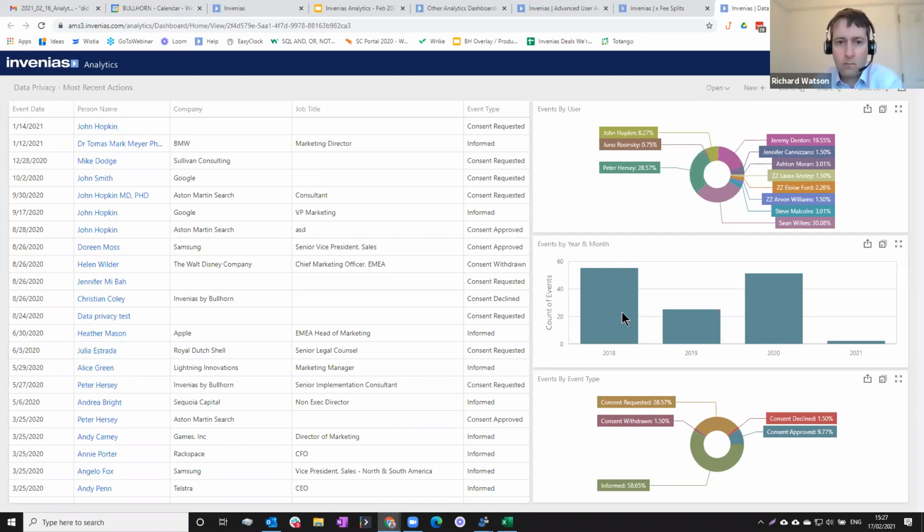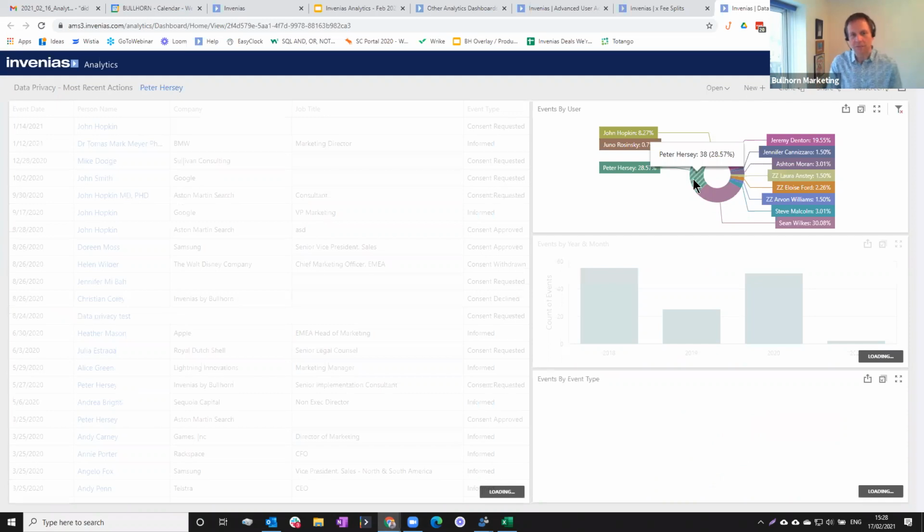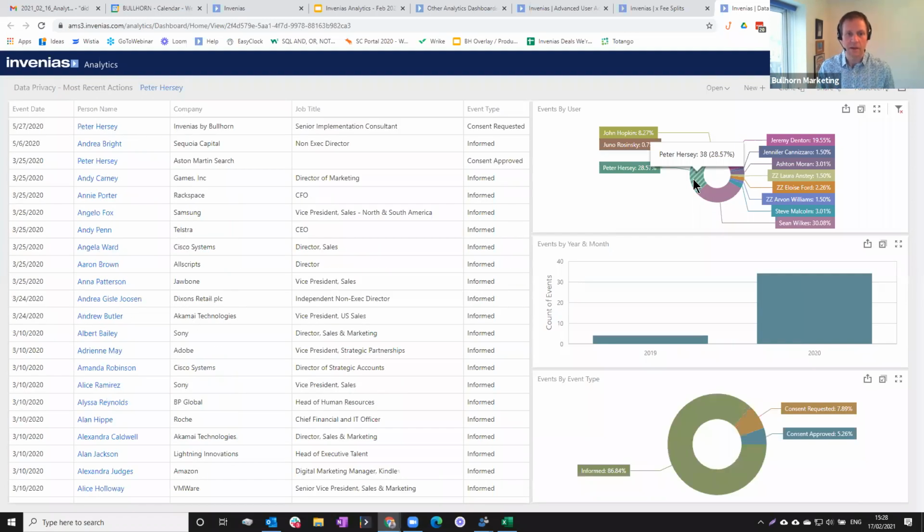But it also shows us the date the last event happened. The event type is in here, which basically aligns to that consent status column you can see in the people grid. But also who did it, so you can start to see who's taking action. And these dashboards have been built with filters in, so I can see Pete Hersey is the busiest person in our team, a few in 2019, but the bulk of his activity was in 2020.